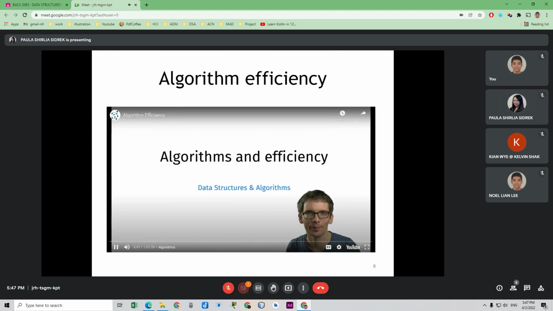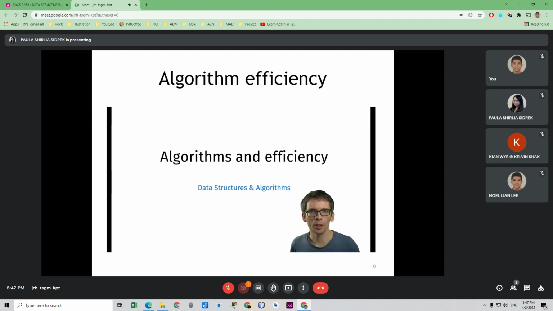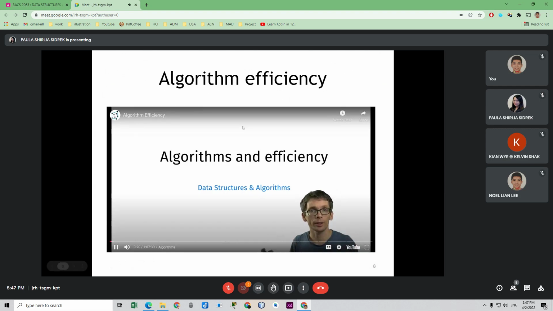Welcome. Today I want to give you an introduction to algorithms with a focus on efficiency. So how fast is our algorithm, and in particular, how can we analyze how fast the algorithm is? And we're going to do that by the example of linear search. But let's first have a look at what's an algorithm.